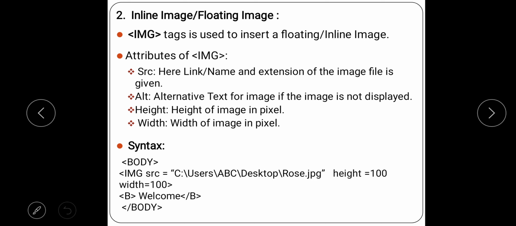Then next is what? Height. So height means what height of image you want to set, and that height will be in pixels. Similarly, the next attribute is width. That is also setting a width for the image, and its value is taken in pixels, right? So I hope the attributes are clear.